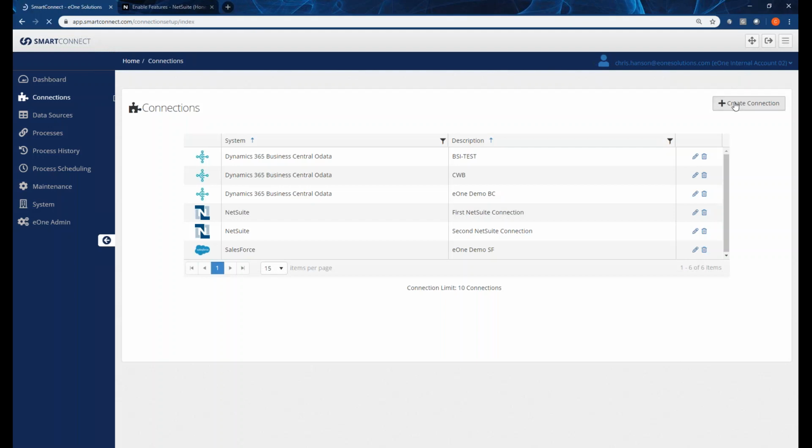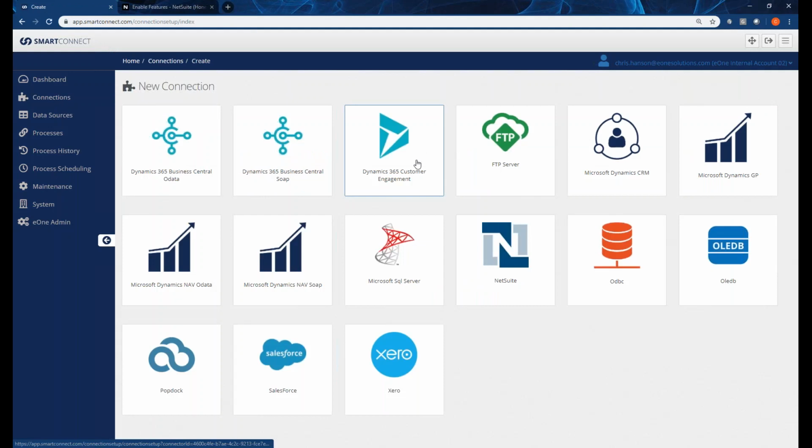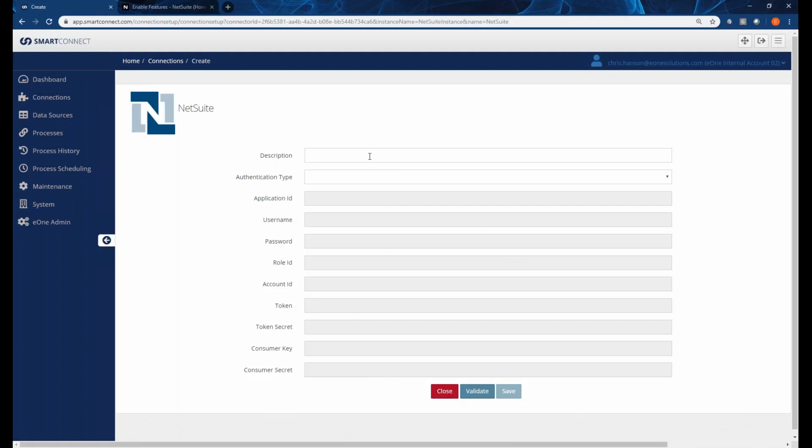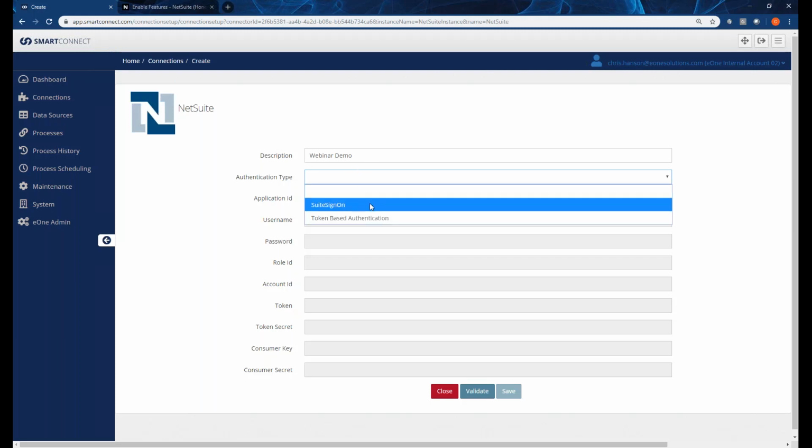So I'm going to go ahead and click Create Connection, and we'll see the list of all the different connections we have available for SmartConnect. In our case, we're going to be looking at the NetSuite option. When I open that up, we're going to have a window where we need to define what we want to connect to. So I'm going to go ahead and give it a name. You should probably give it a more descriptive name than I've done here, so you know what tenant or what environment you're connecting with. But once we put the description in, we get to go ahead and decide how we want to connect. So that's where I mentioned we want to ensure that either SuiteSignOn or token-based authentication is enabled in NetSuite to let us connect.